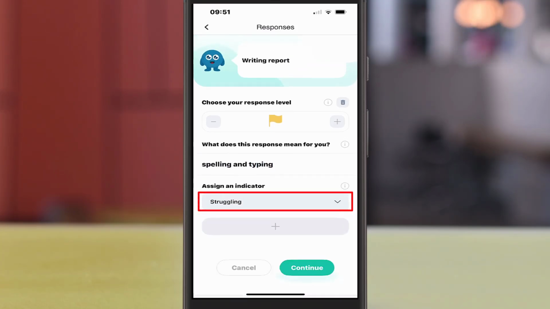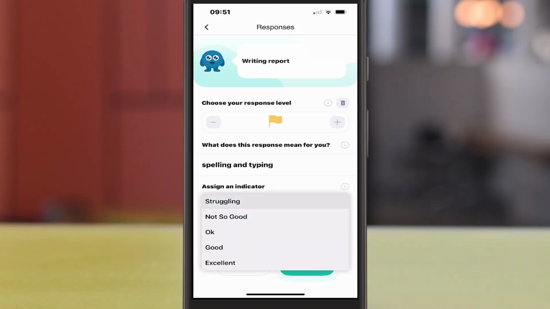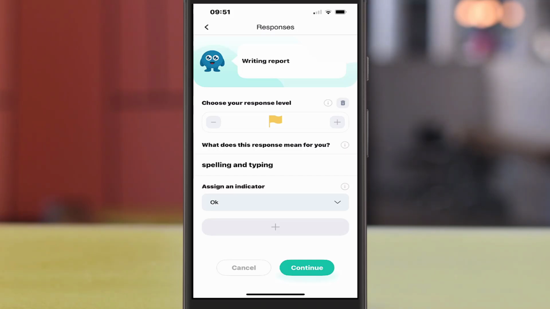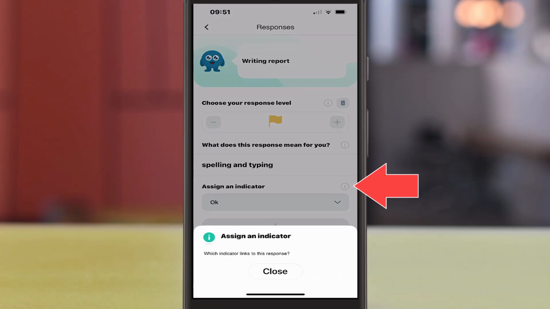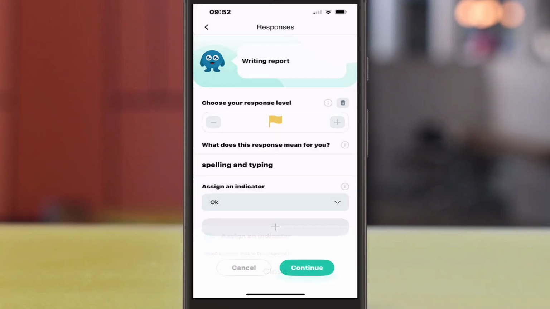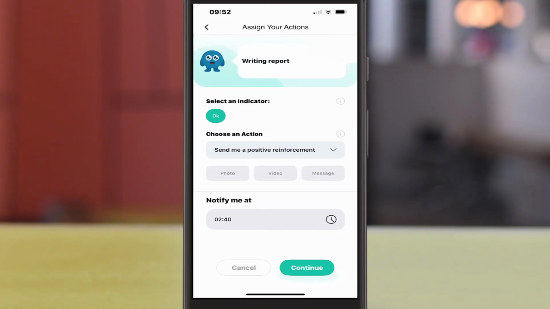Then underneath assign an indicator. So I could put, for now, I'll put OK for now. And I can add additional ones if I want with the plus here. But if you click the eye, it says which indicator links to your response. So always have a look at the information so you know where you're going. Click continue. So there we go. I'm now building up. I've got my indicator up there, OK.